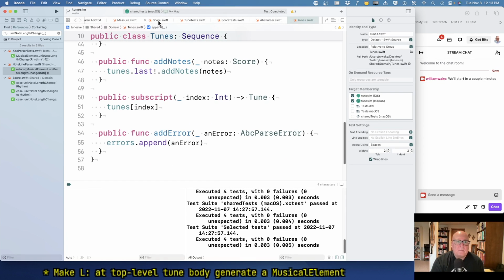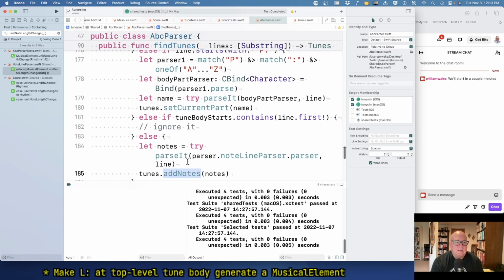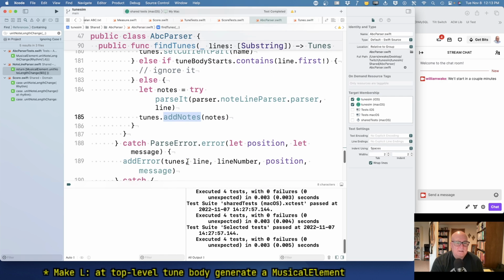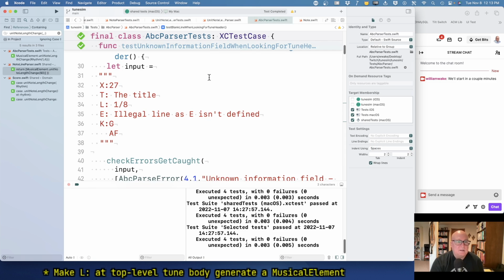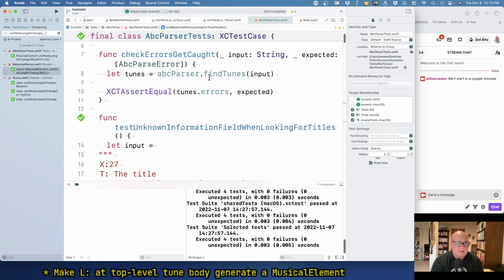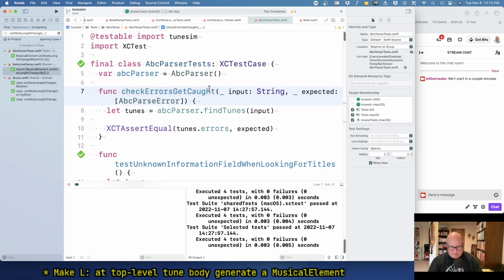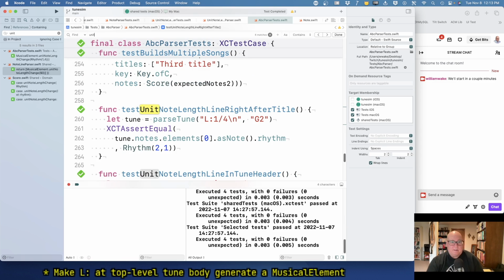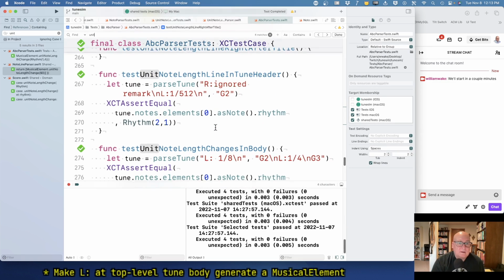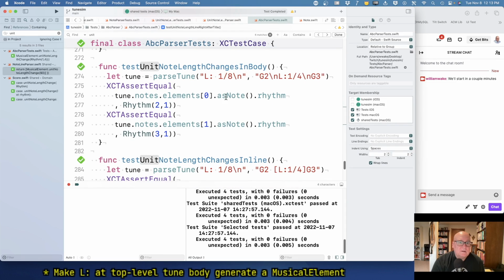Yeah. Okay, so, well, what I want to see is when you finish parsing this thing, it ought to have generated an event or an element. All right, and let's see where this happens now. So we want a unit note length right after title. Okay, that's a header. In tune header. Unit note length in body. Okay, so here we've set up one in the header. We've set up one in the body.